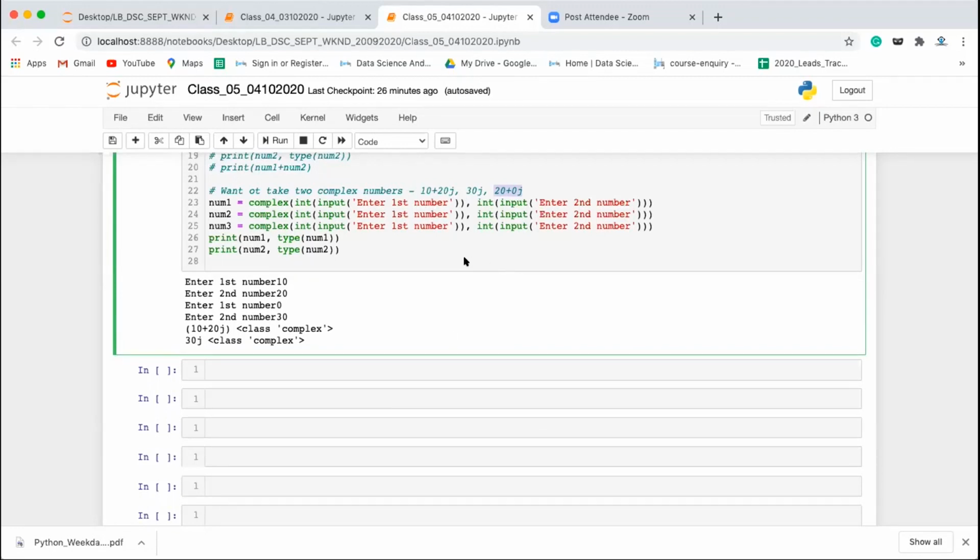Okay, so what we were discussing: let's say if I want 20 plus 0j, then we want to take only one number, right? So we want only the real part. We will be deleting this part. Now, if I execute this, in this case you are going to enter only one value here, and that will be converted, so if you enter 20, it will be converted into 20 plus 0j.